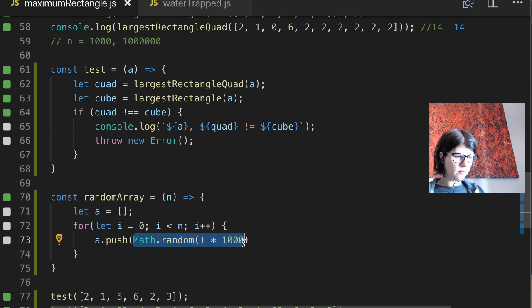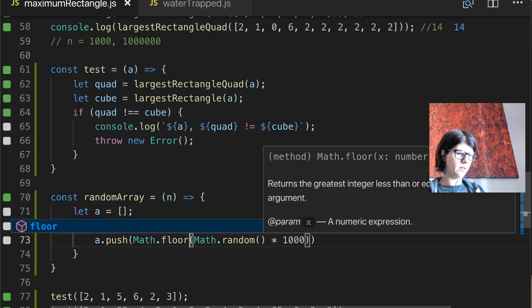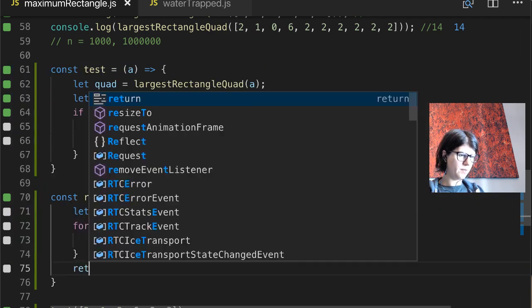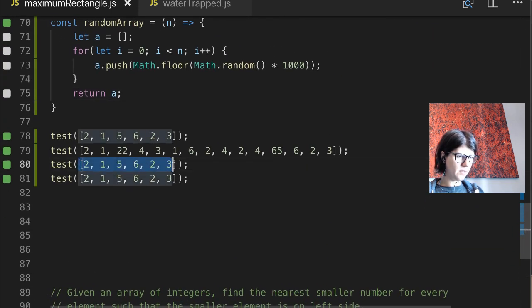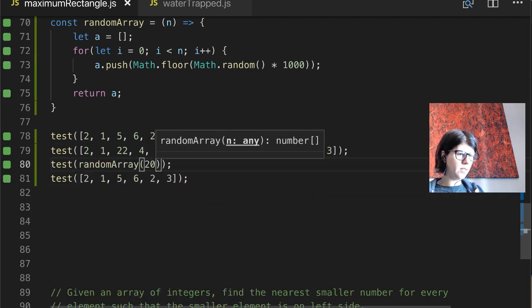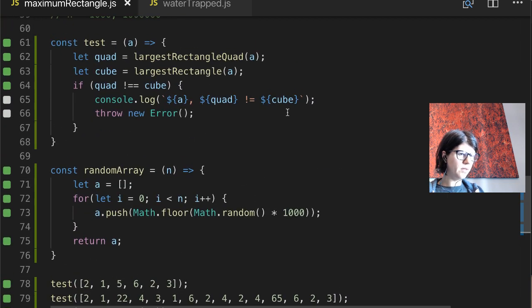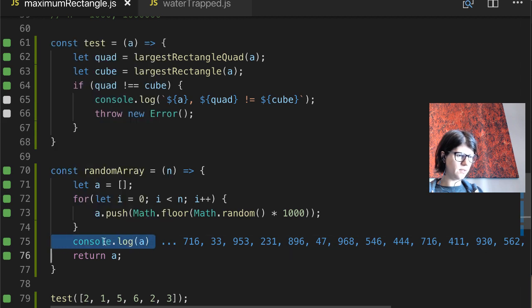And how do I round something to a number? Do I just use Math.floor, or is there something else? Yeah, Math.floor should be fine. So Math.floor, return that one. So here we want to run the test of a random array of 20 elements, and I just want to see that. That looks like a random array, right? Looks good enough, I'd say.